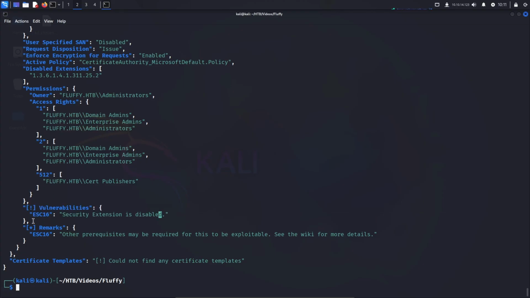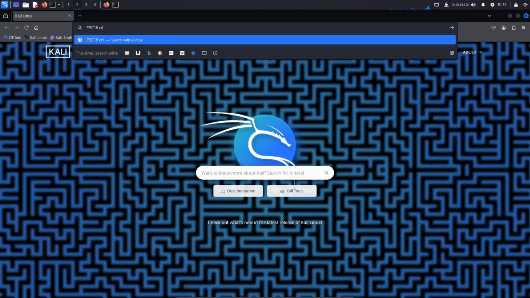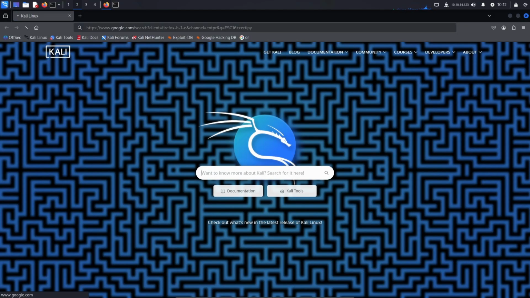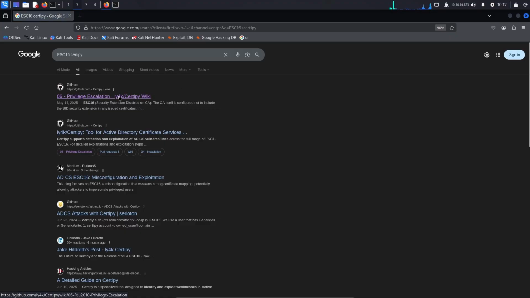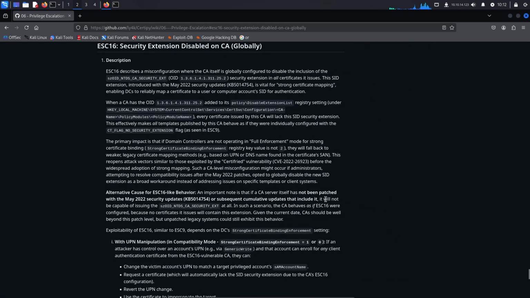So there actually is a vulnerability here, and it is ESC16. And the description here is security extension is disabled. But a little more about ESC16, and we can actually go read about it. Certipy is a fantastic tool, not only because it's awesome and it works like a charm, but because the documentation is incredibly extensive. So you can go here on their website and look at all of the stuff they have, and ESC16 is the most recent one.